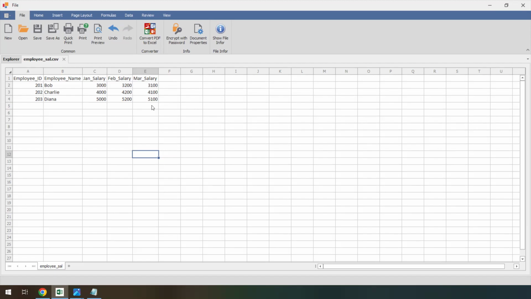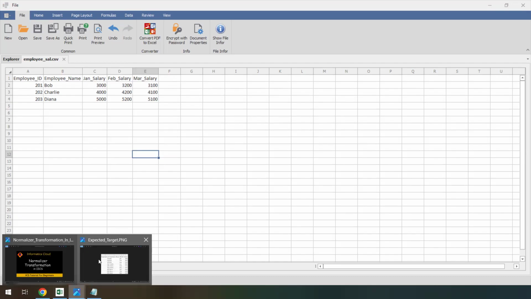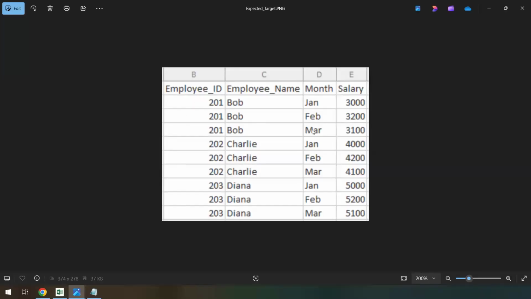Our goal here is to normalize this data so that each month's salary appears in a separate row. This is what our source will be, and this is what we want to achieve: each month's salary should appear in a separate row like this.